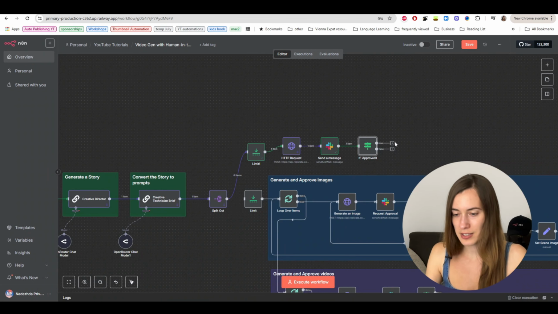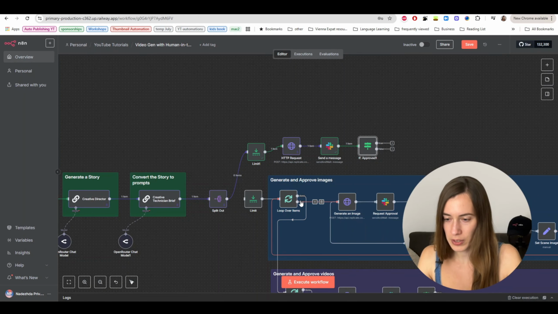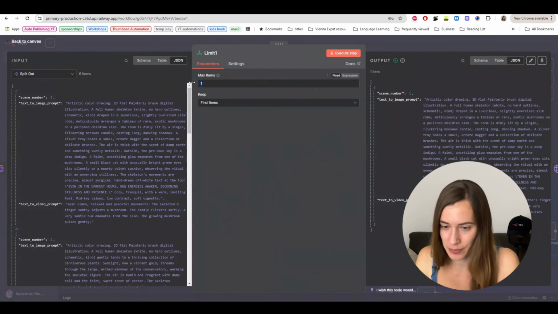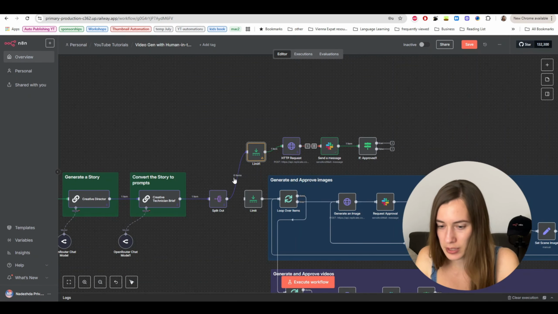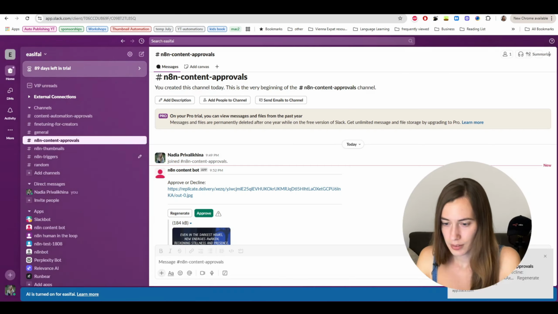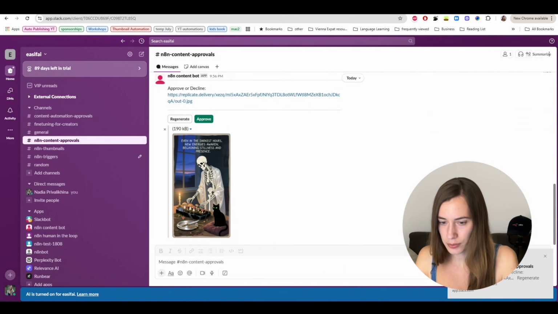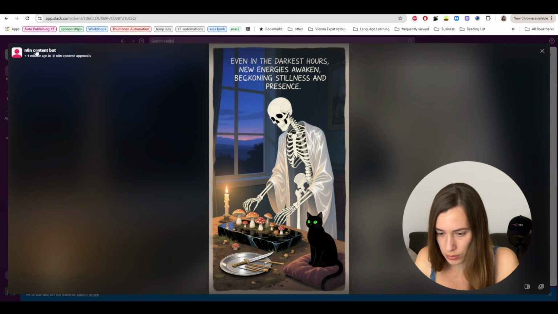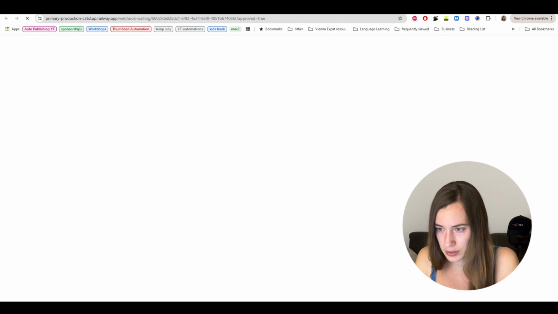To generate the next image, we actually have a loop here. Why do we have a loop in the final version? This is an interesting question, because if right now, let me even show it to you. Let's say we have 2 items. Okay, we have 2 items, they will be processed in parallel. And let's run the execution. So now I got the first image to be approved or declined. This one looks good. Let's say I approve it.